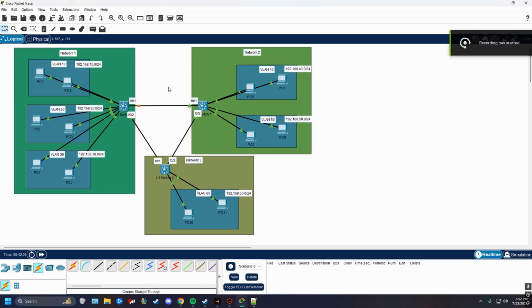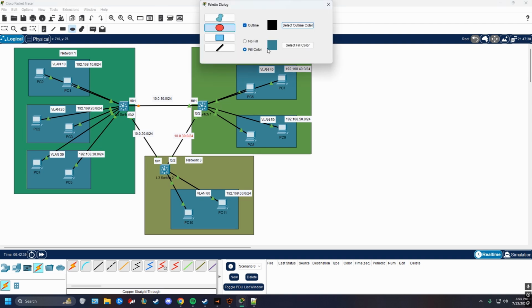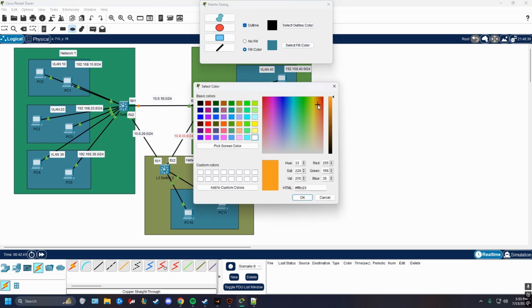Now let's go ahead and set up labels for the internal routing. So between each of the switches, we'll use a 10.0 subnet, and for this one it's going to be a .10, and for this area it's going to be a .20 subnet, and then a .30 subnet. Now let's add some color just to visually see this internal routing.